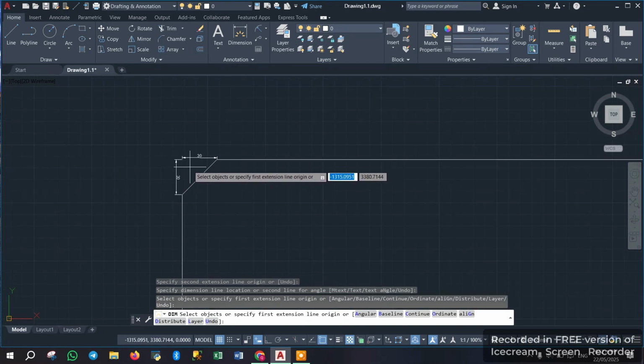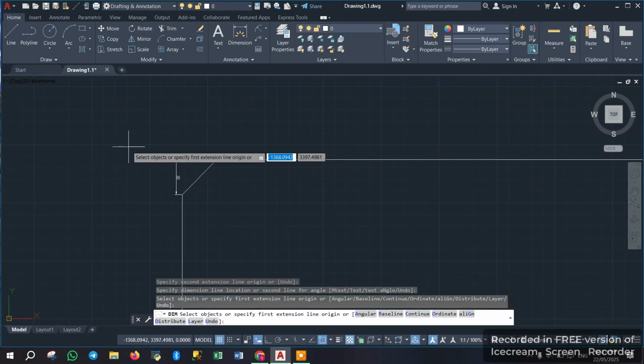So this is how to use fillet and chamfer commands.